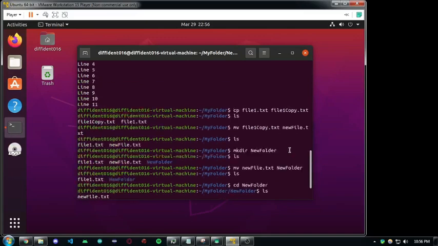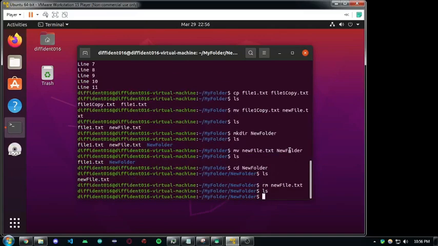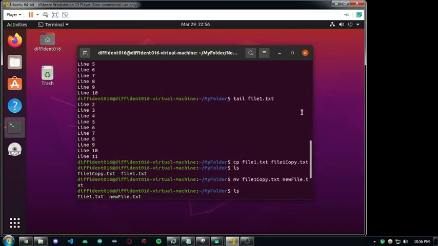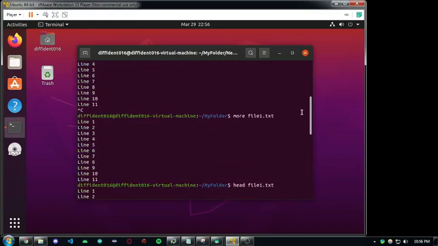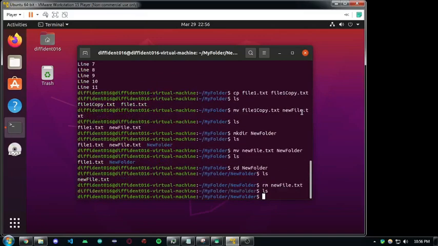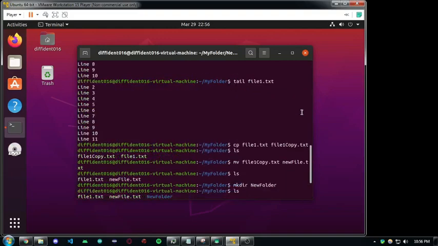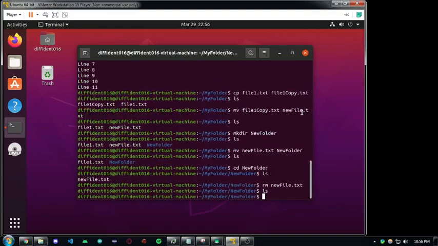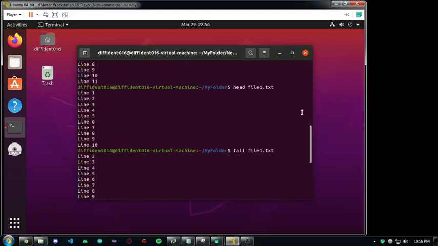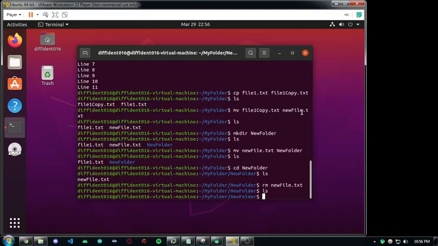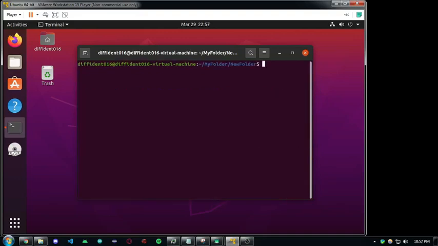So that's all for my tutorial. I hope you learned something, or you've discovered the basic commands of Linux, and I hope you can apply this if you're working on Linux OS. And then to clear the terminal, just type clear like that, and then done.